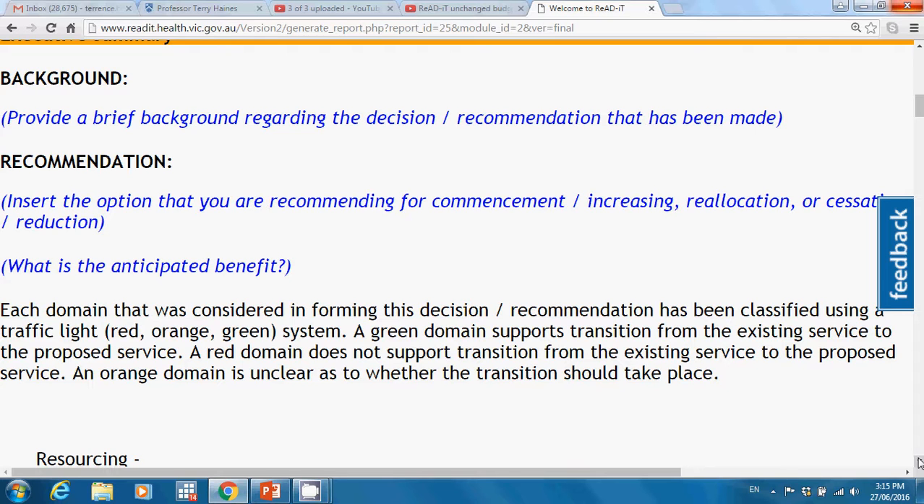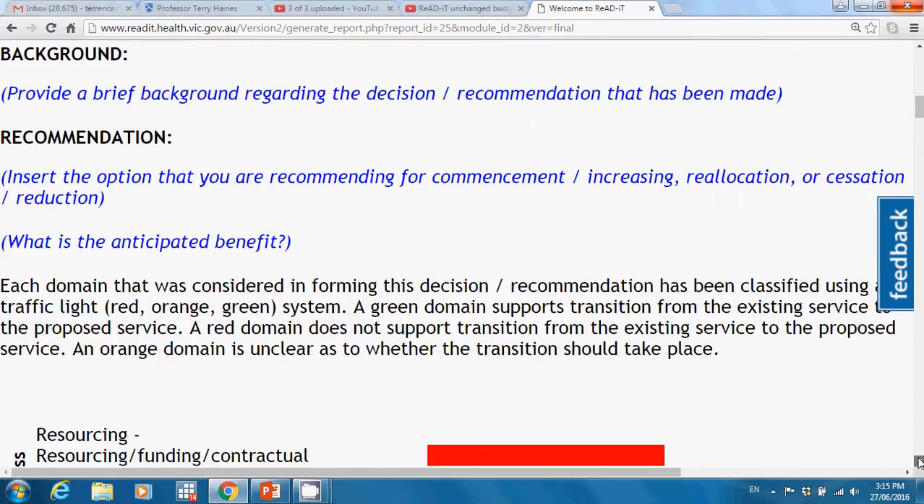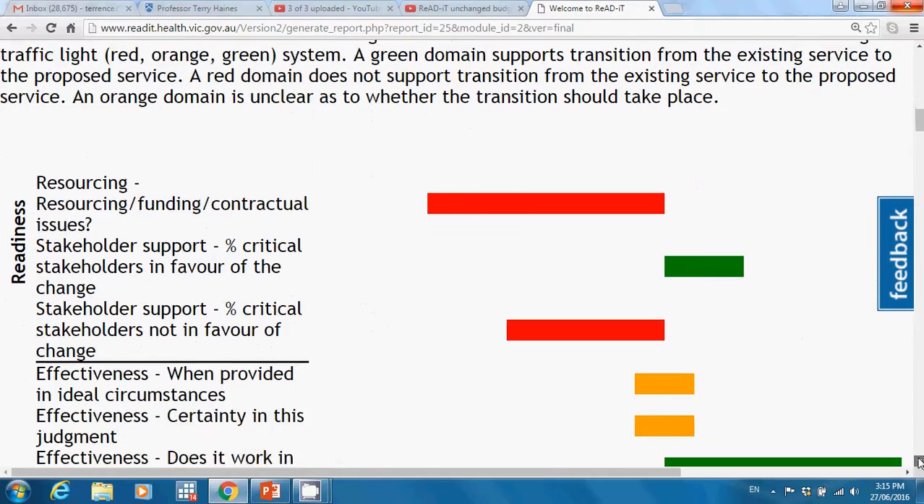Then we return back to the black text, which is auto-populated as a part of this report, describing all the different domains that we've considered and how we've classified the domains using a red, orange, green traffic light system. A green domain supports transition from the existing service to the proposed service. A red domain does not support that transition, and an orange domain is unclear, or there is uncertainty whether that transition should take place. So then we come to the decision graph.